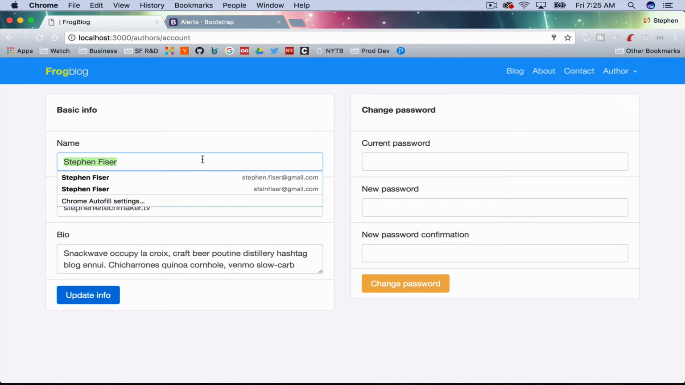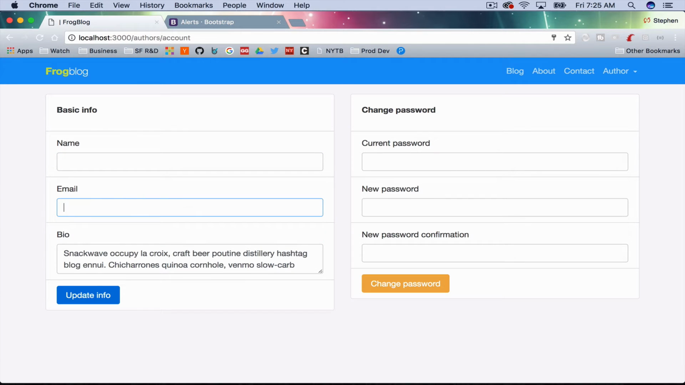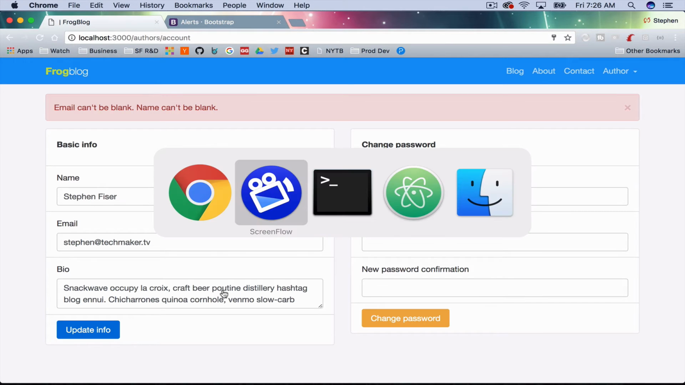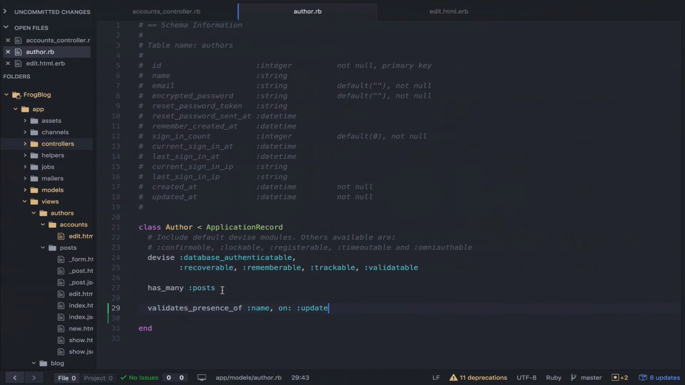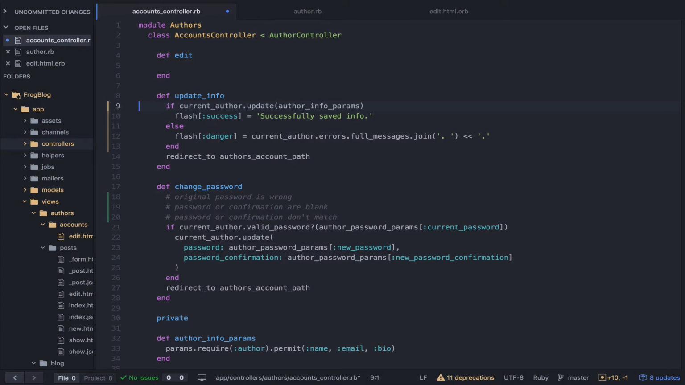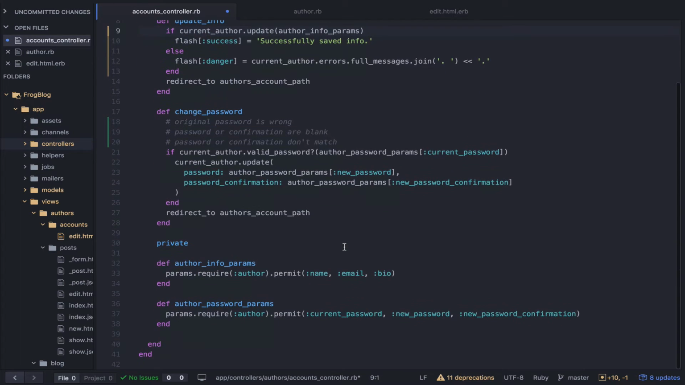Okay, so if we come in here and take this away now, name can't be blank. Okay, and let's try one more thing. So if I do that and I do that, what is it going to do? Email can't be blank, name can't be blank. Perfect. Okay, so let's check on where we are at in our stuff here. So this works fine, this works fine. So we're good on that one. Let's deal with the password situation.